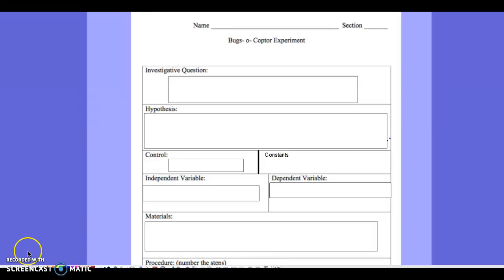Hello folks, we're going to start working on our BOC experiment and actually writing out the format for what each piece of the experiment is going to be. So yesterday I had you guys figure out what your independent variable was going to be, whether it was going to be more weight, whether it was going to be to change the ears, whatever your independent variable would be. And you guys wrote it right here in this box.